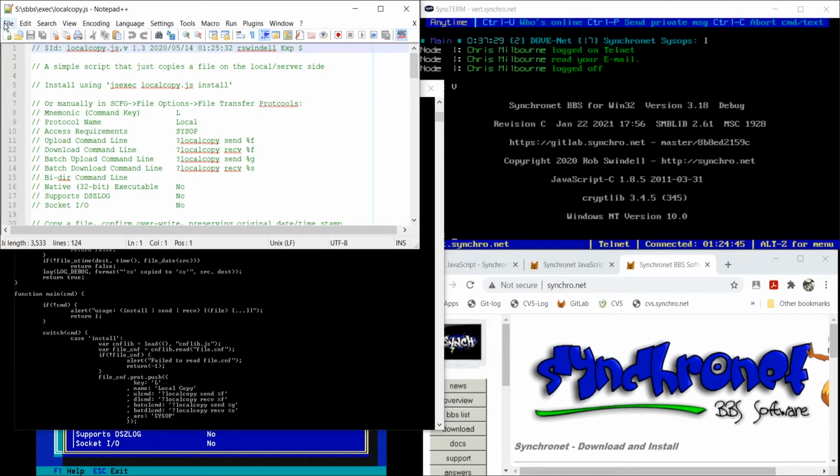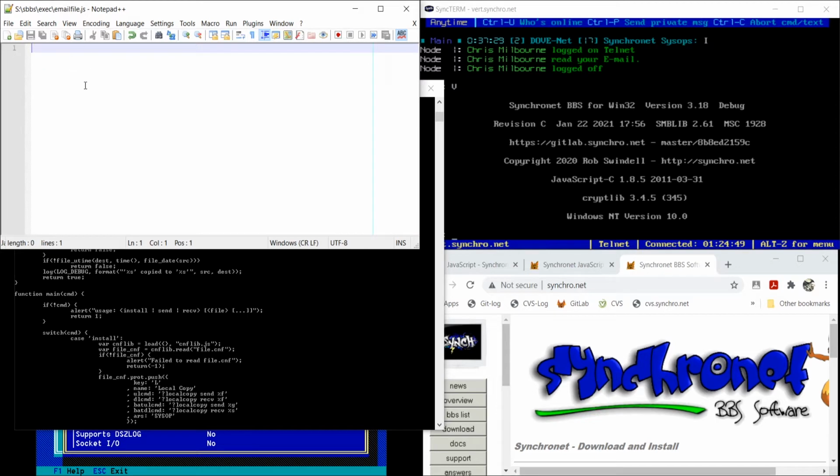But the script that I wanted to create doesn't exist yet, called email file. I just came up with that name, emailfile.js. You'd normally put it in your exec directory or your mods directory. If it's something you just want to keep locally as a modification, and you want to make sure it doesn't ever get overwritten by something else, then mods is a safe place to put it.